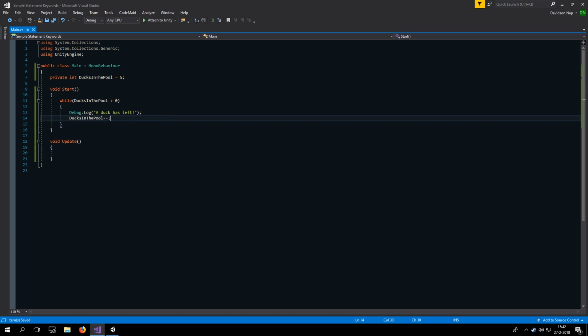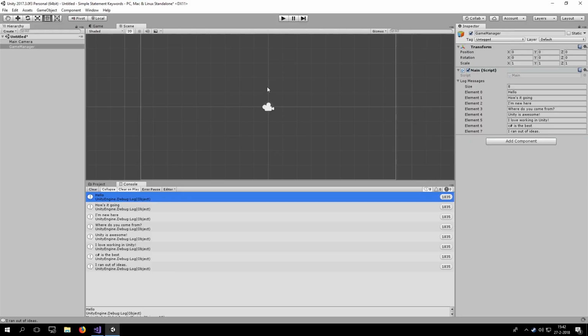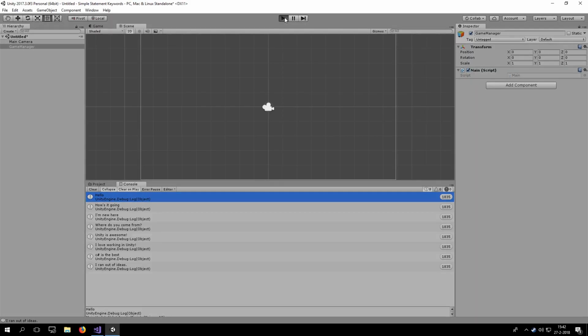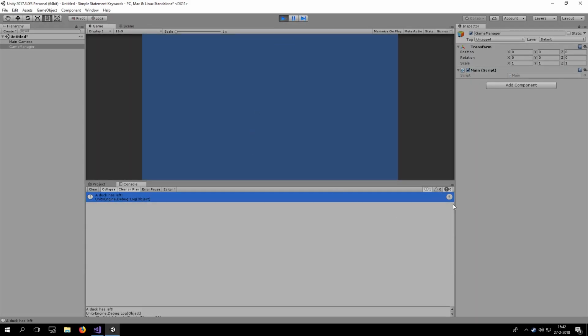Now, what you will notice is that void start only runs once. It only runs when the script is being initiated. Update runs every single frame. Let's see if it does. And there you have it. A duck has left 5 times.